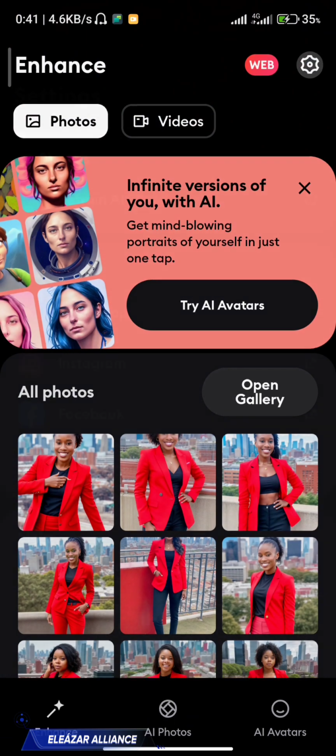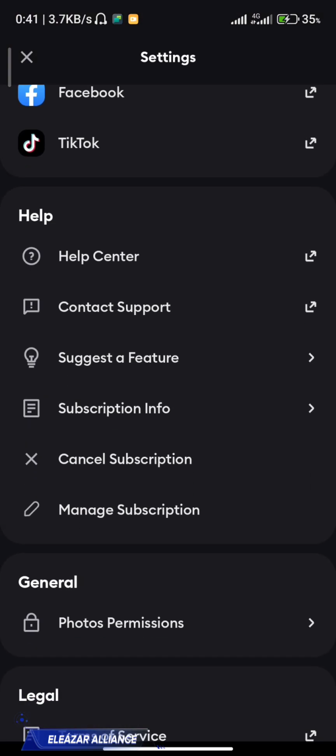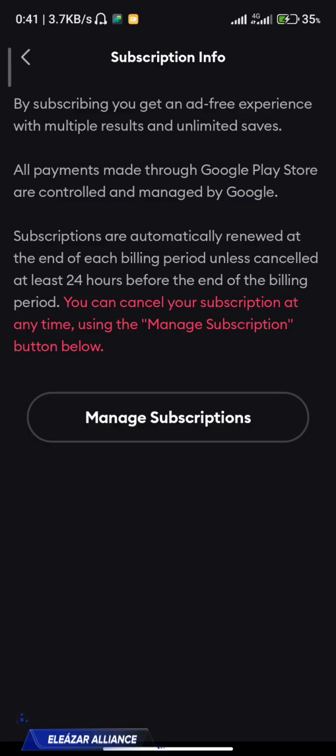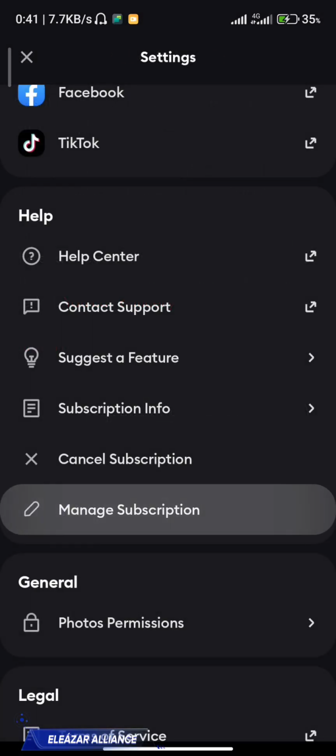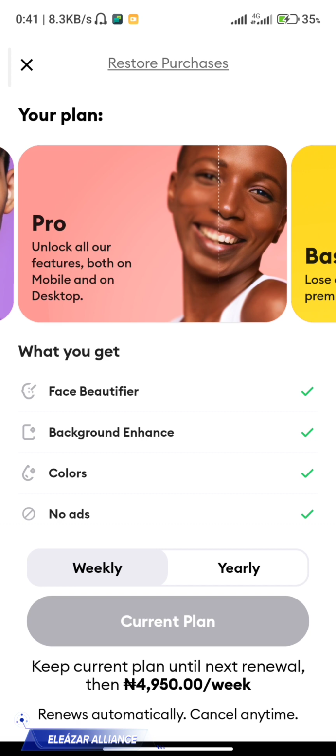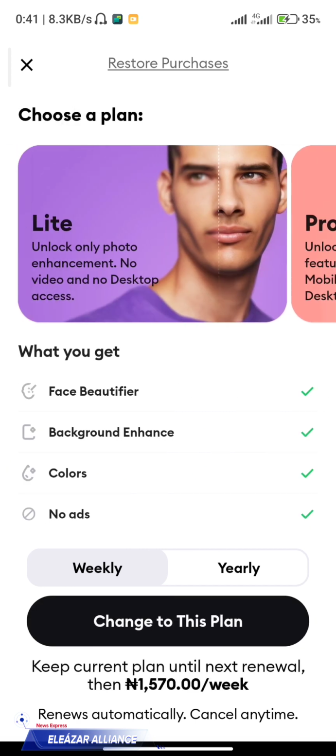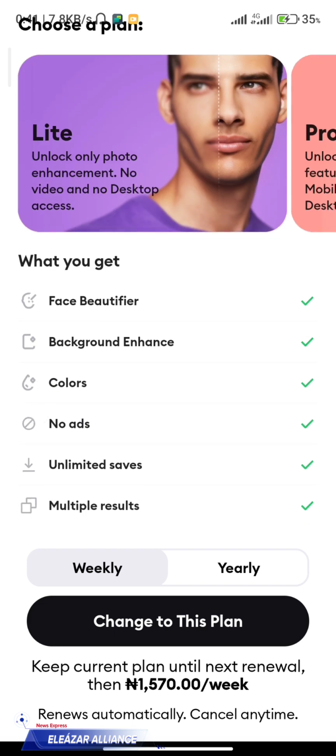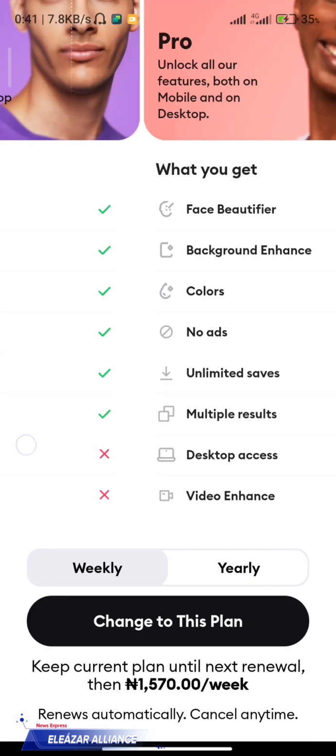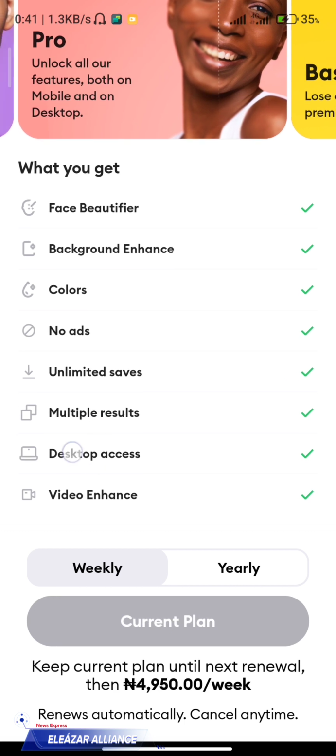So how do we get this for free? Now let's check the subscription info. Now you see, I subscribed to this. You will be billed 1,570 a week, every week, for face beautifier, background enhance, color, no ads, and so on. But this is the highest, and it's 4,950. That's roughly 5,000 every week. I guess we can't pay that, right?